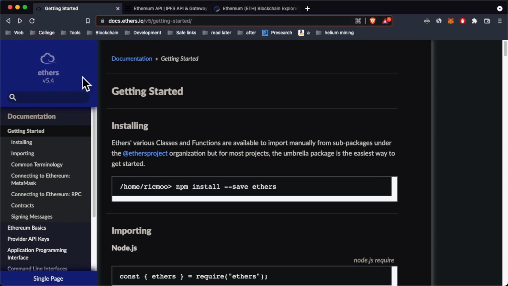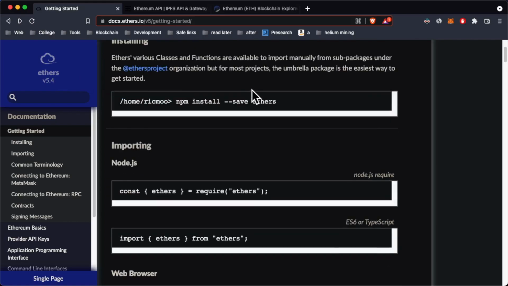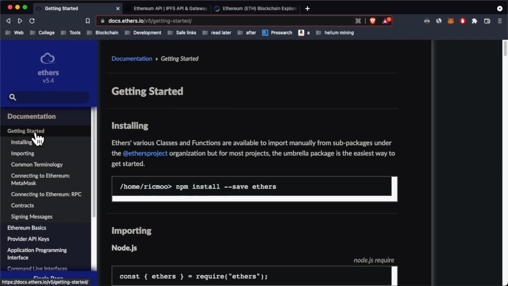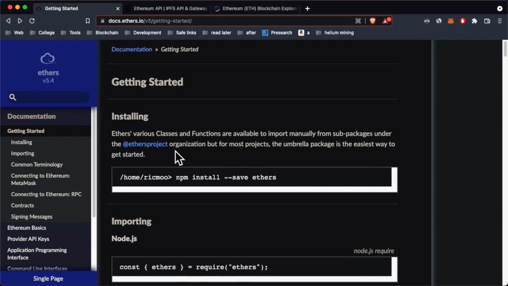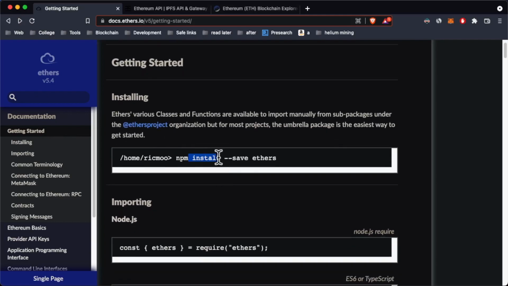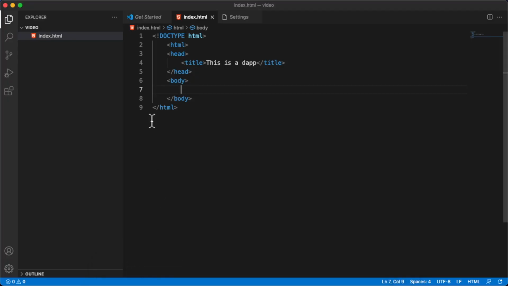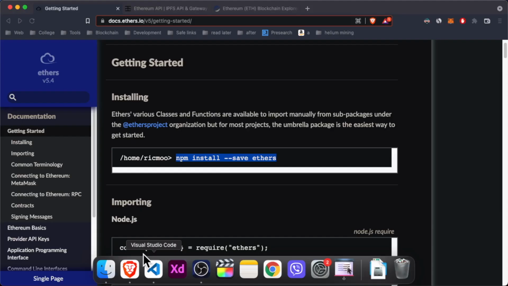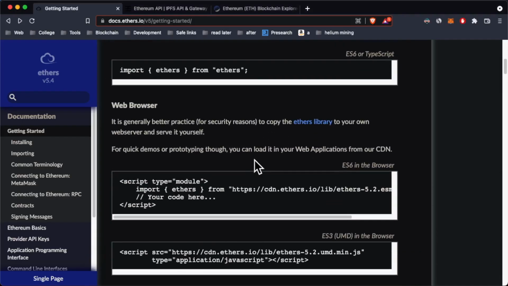I went to the Ethers.js library, and if you just go to this getting started section, you're going to see you need to install Ethers to use it with npm. But wait, this is not an npm project. This is just a simple HTML page. So let's see if we can find something else.